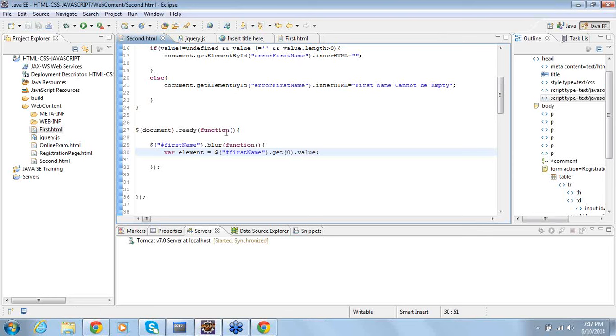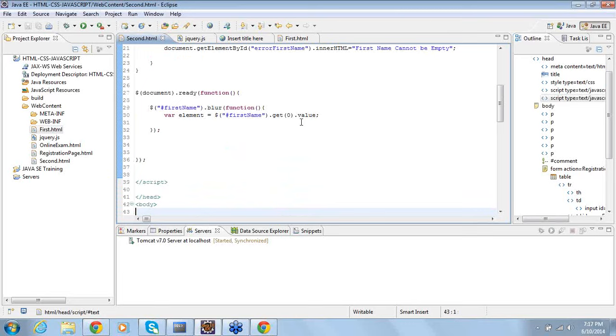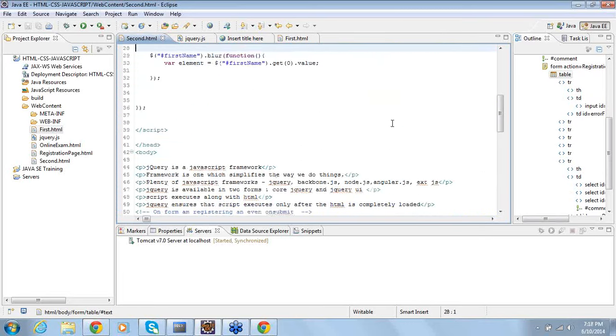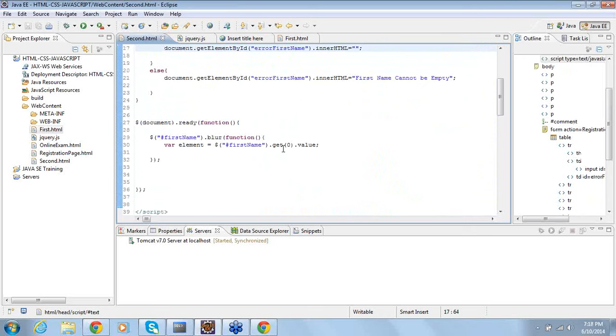See, when I did blur, I'm doing the blur on what? The element with ID first. With the ID you find only one element, right? So that is what? Array of 0. When I say get of 0, it is nothing but array of 0. Now you got the value.